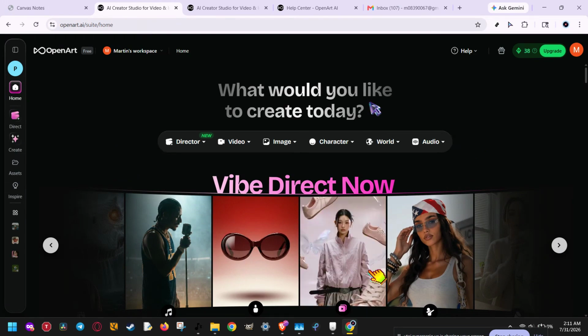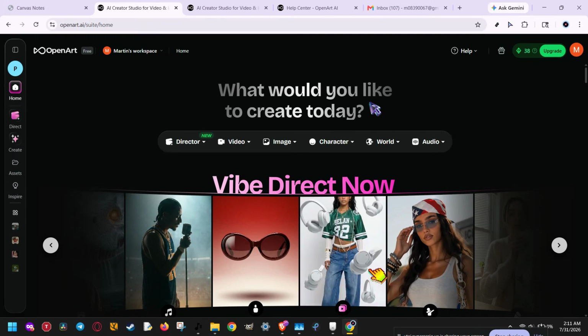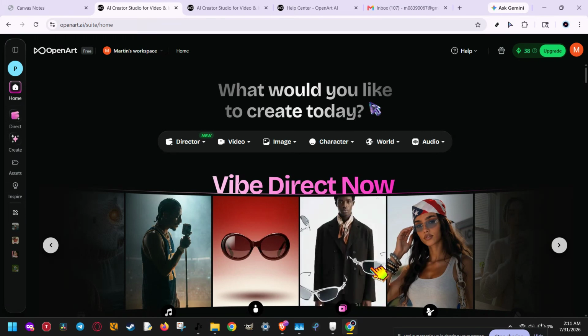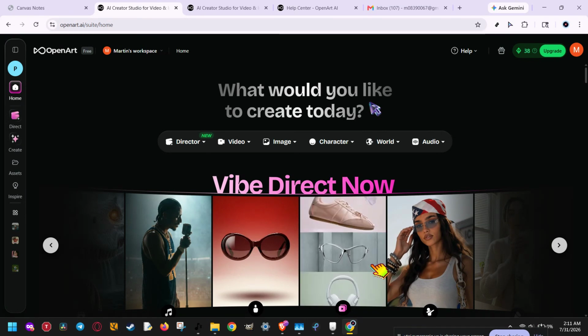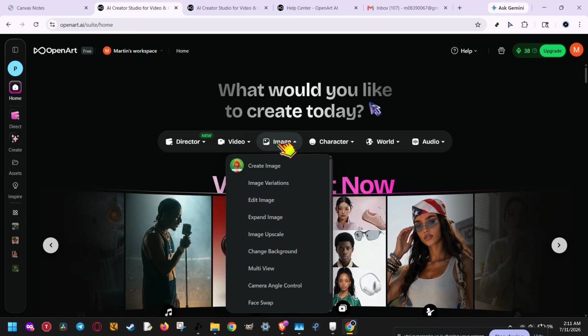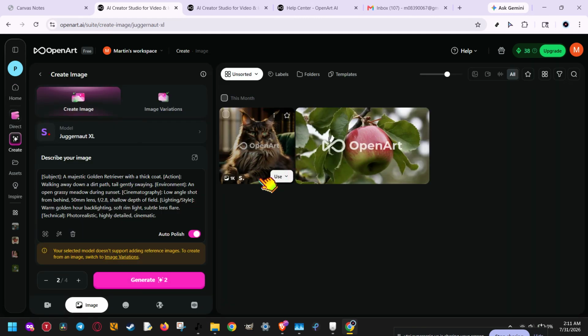Let's start at the beginning. Open your browser and go to OpenArt AI, then log in to your account. Once you're inside, look for the Create button in the top left corner and click it. This takes you into the main workspace where all the image generation happens. By default, you should already be in the Image tab, which is the area you want for creating still images. If you're not in the right place, just make sure you switch back to the Image tab before continuing.